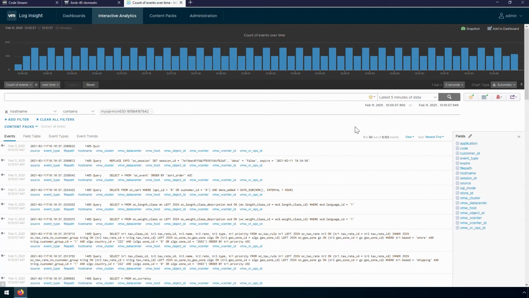Now, looking at the log messages down below here, we can see a lot of select statements, deletes, and so forth. So this looks like all of the various MySQL queries that are being executed on this virtual machine. This may be a little bit too verbose, especially if we're going to have many instances of this application deployed across our infrastructure. We may not necessarily need this level of detail.